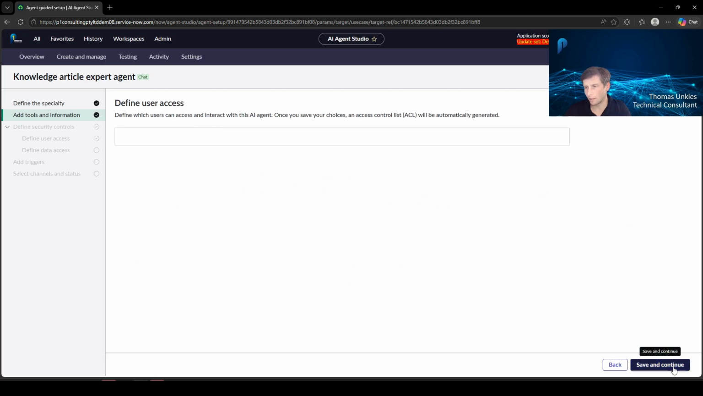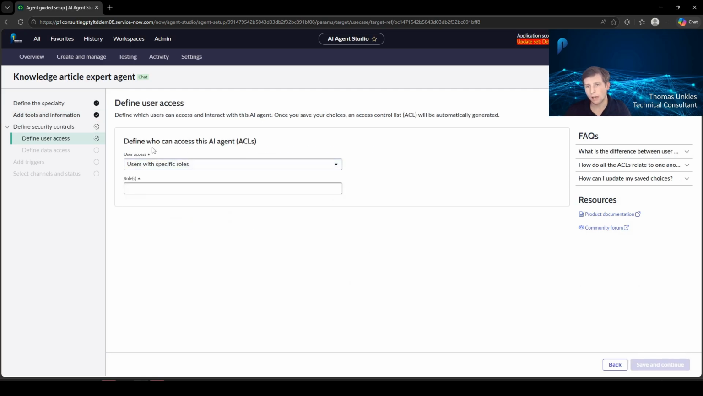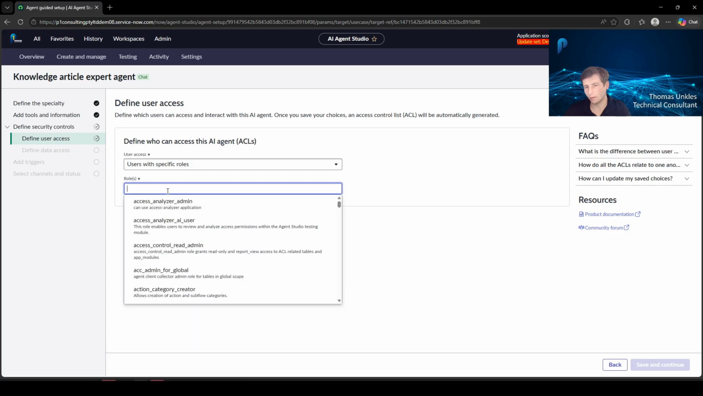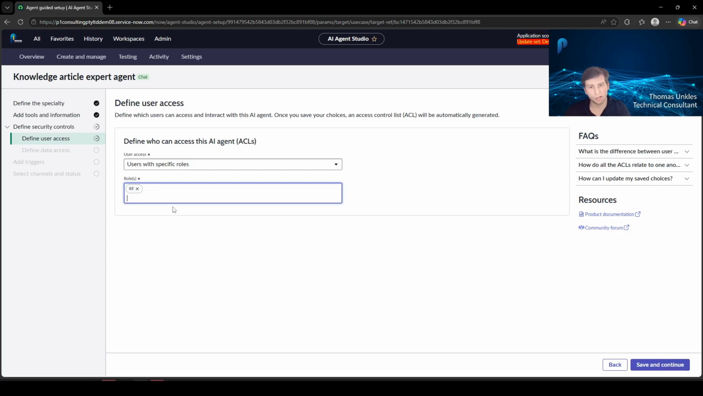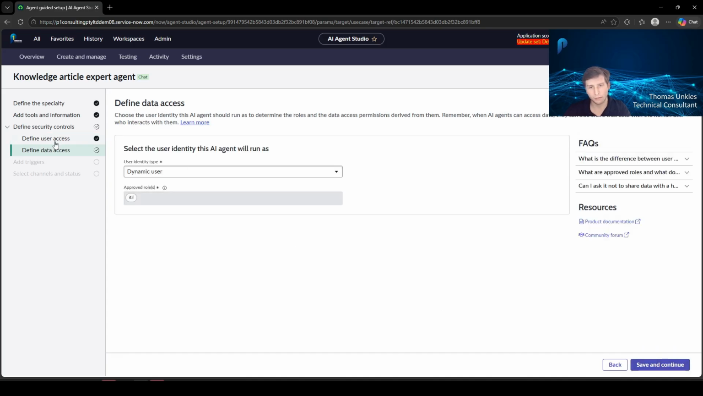The next bit we're going to do is define who can access this AI agent. So when this is being triggered by a user, what is required by that user to be able to utilize this? I'm going to keep it nice and simple and just say that ITIL users can utilize this knowledge article expert agent. A bit of a mouthful. And then define the data access.